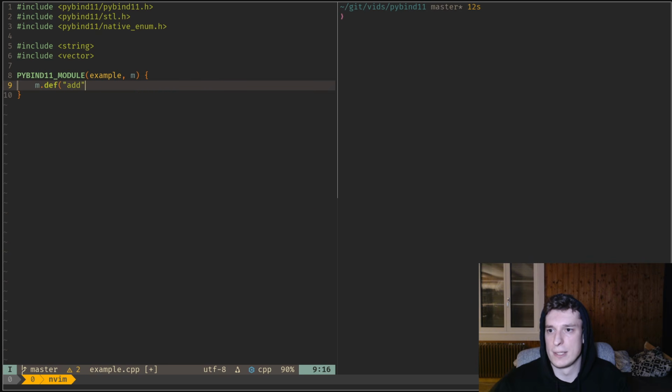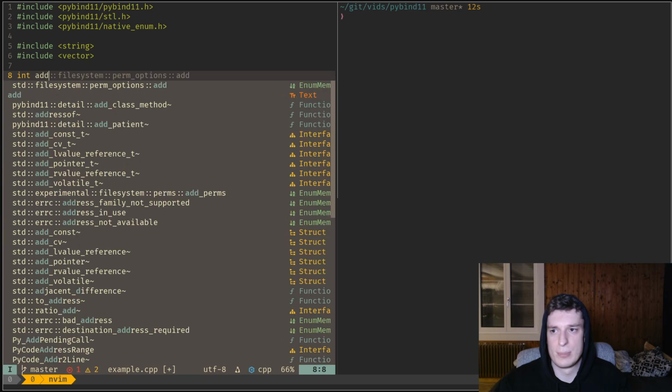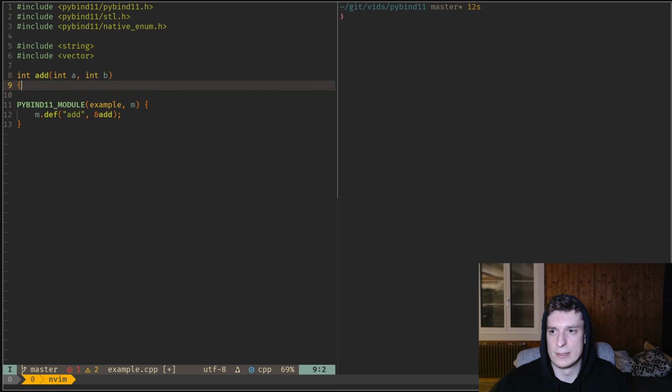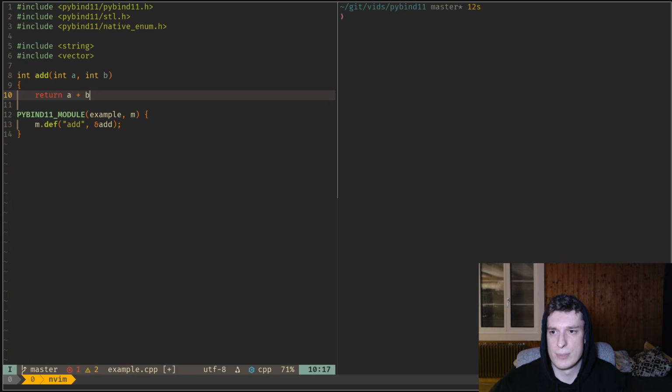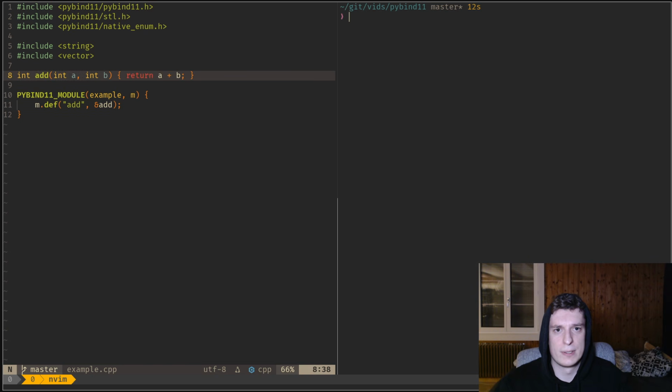So let's create a function add. We need to give the function as a pointer, like so. And then we're going to simply define a function in C++, like so, returning a plus b. And let me do LSP stop so that we don't get spammed. And so there we go.